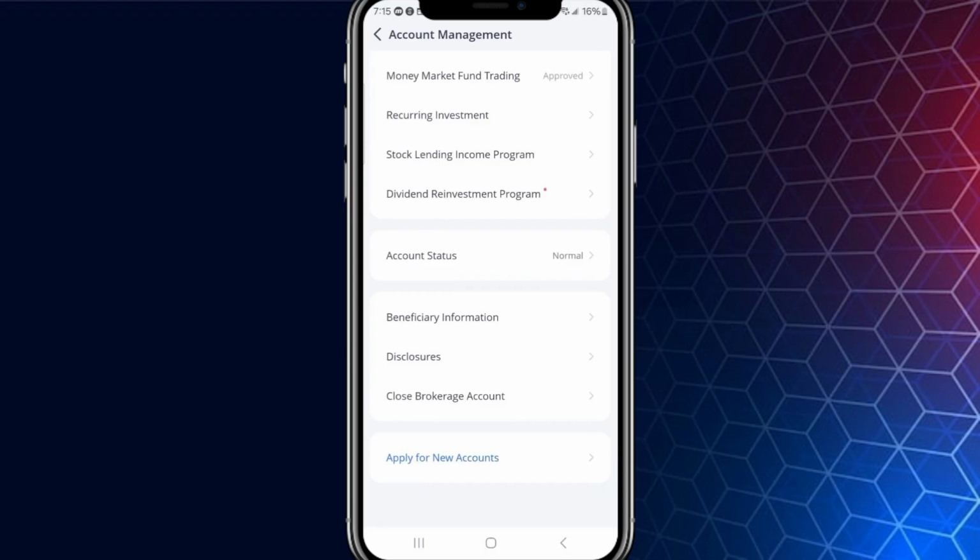It may take a little time for the changes to fully process, so be patient if you don't see an immediate update. And there you have it. That's how you change your Webull margin account to a cash account. It's a simple process once you know where to look and what to do. By following these steps, you can manage your investments in a way that suits your financial strategy best.